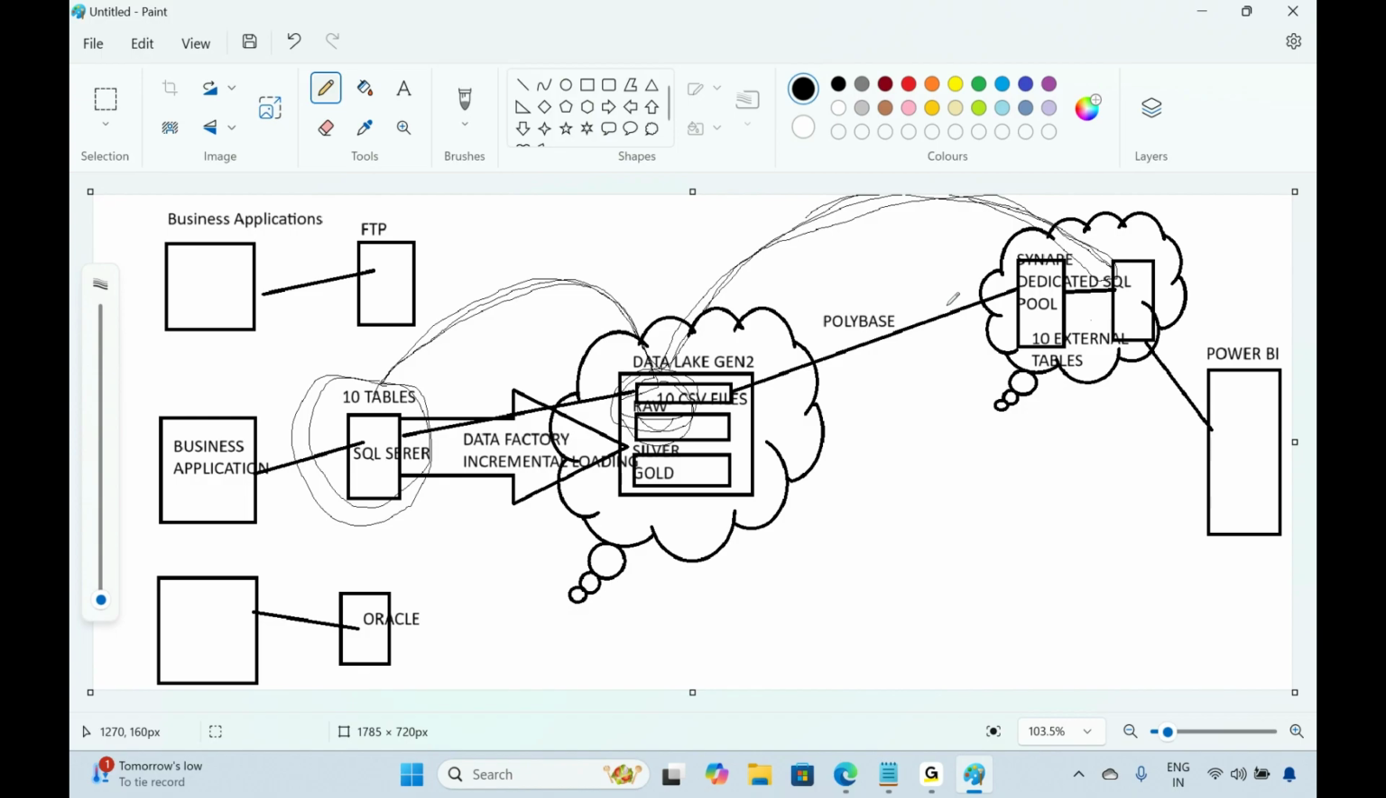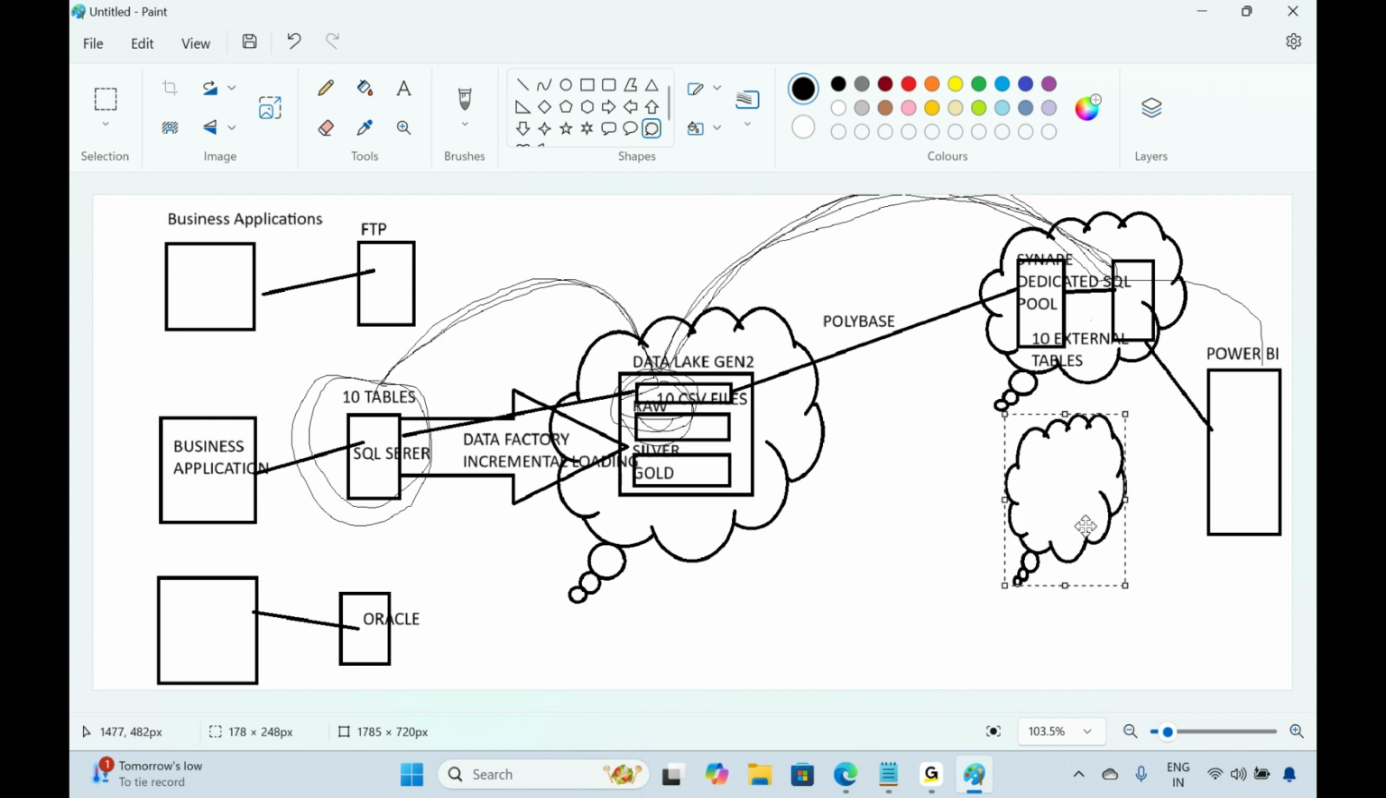If you want to implement the same thing by using Data Factory, this is one process. There are multiple ways we can develop the project, and what you have done so far is one way. The second way: my target is still the Synapse dedicated SQL pool. The 10 CSV files you have, we are going to load into the same target tables in the Synapse dedicated SQL pool.